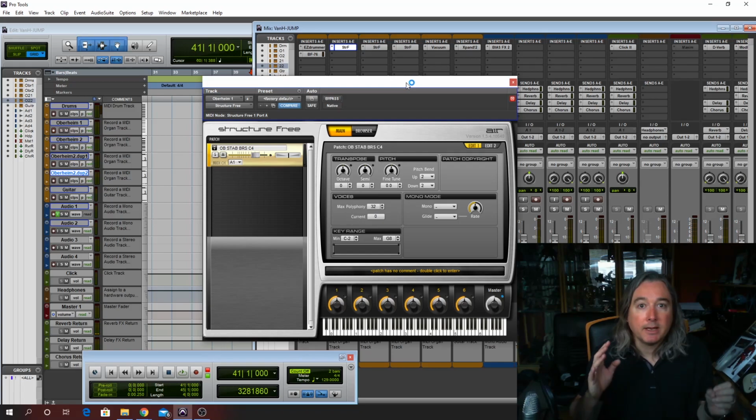Awesome. Saves me tons of work. So there you go, there's a quick look at how I'm going to do the synth parts. Now I just need to record the rest of it. See you in a bit.